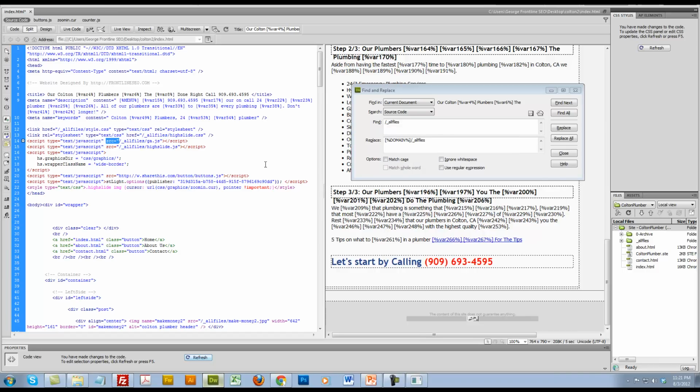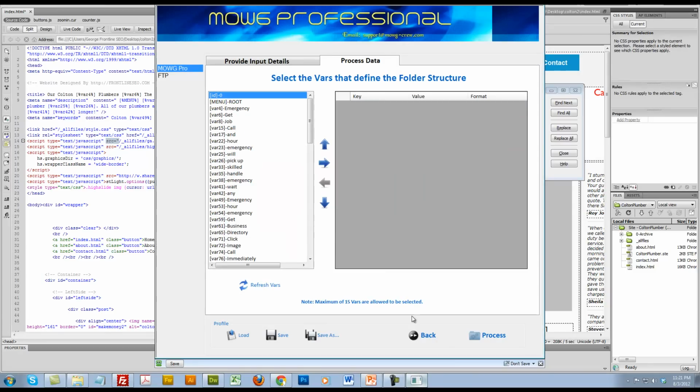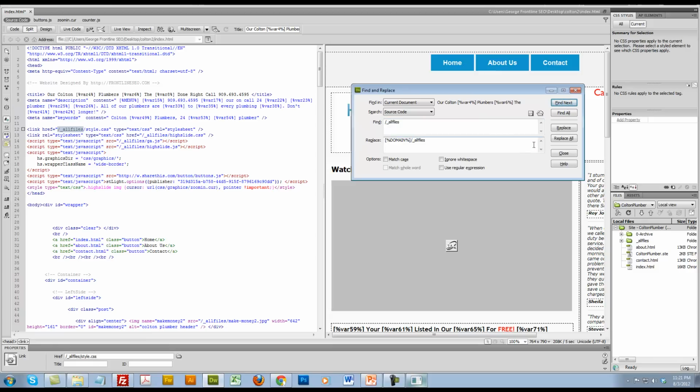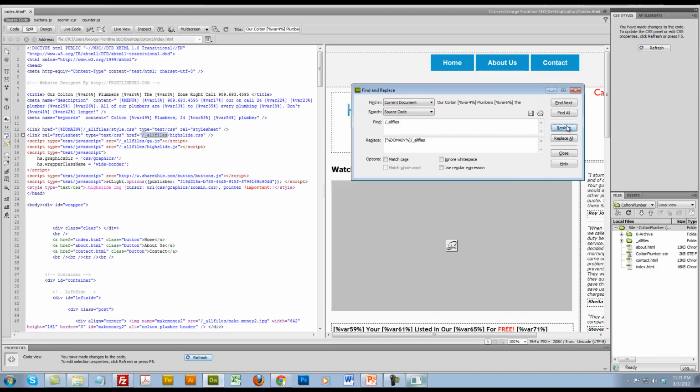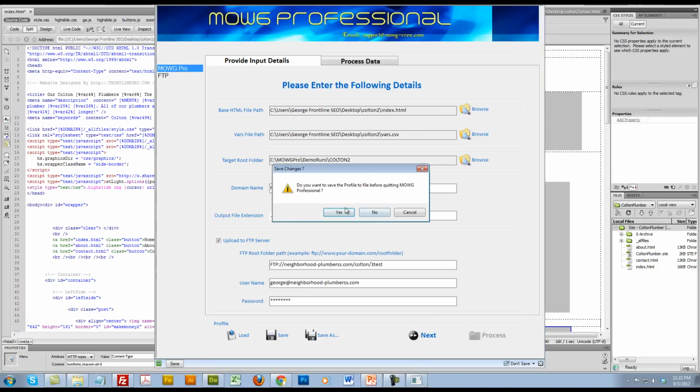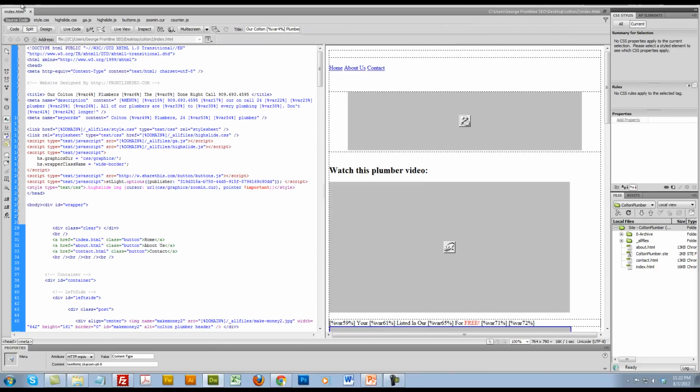Now what that does is the domain gets grabbed from MOWG Pro right here. It's going to make me able to use this particular template on any domain that I want. So what we shall do is click on top, find next, and we will replace. And that's correct. That's correct. That's correct. It's great. And it's done. I will save. Oops, I gotta close MOWG Pro. And then I will save. Now this is all good to go.